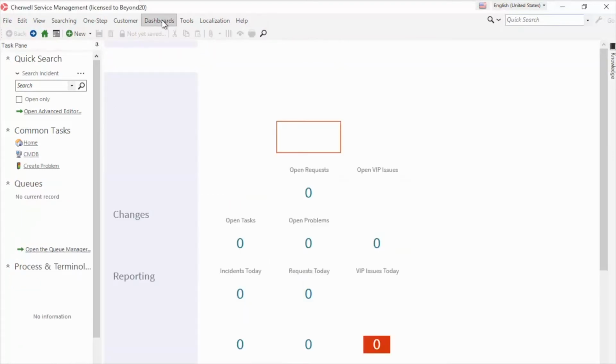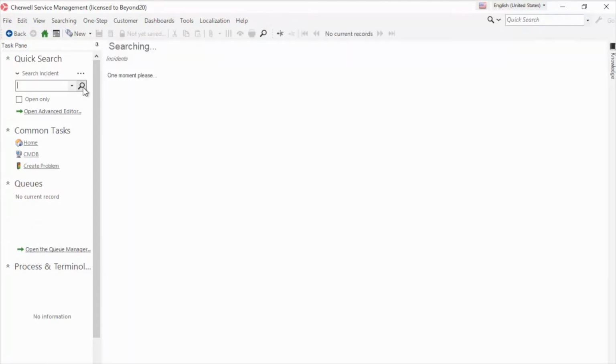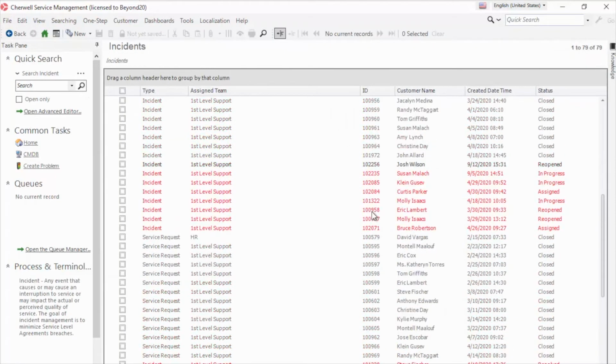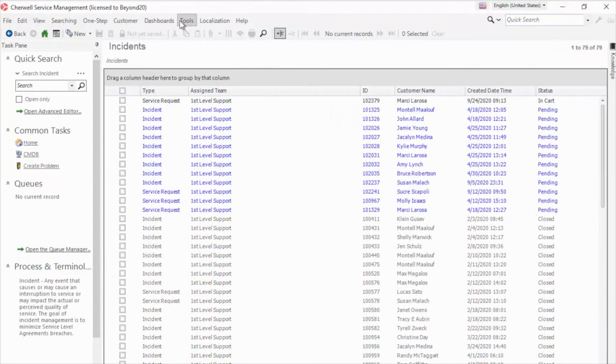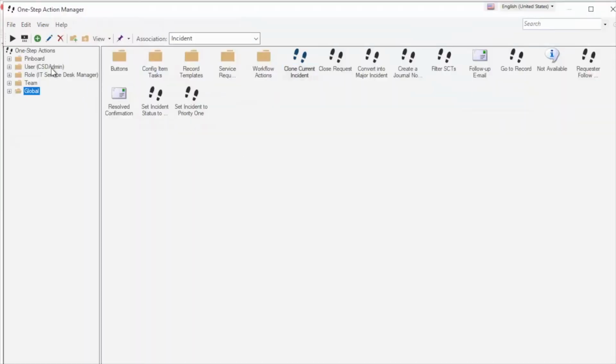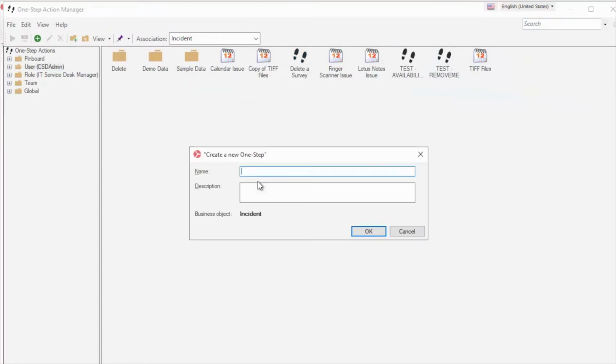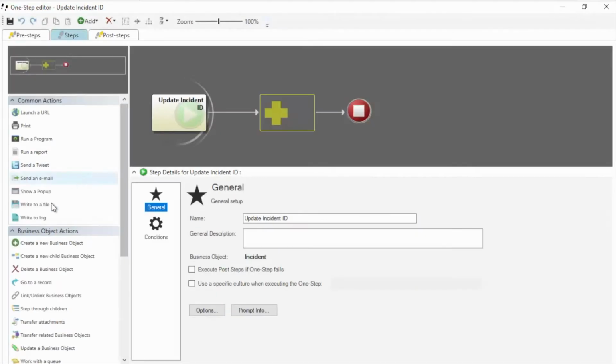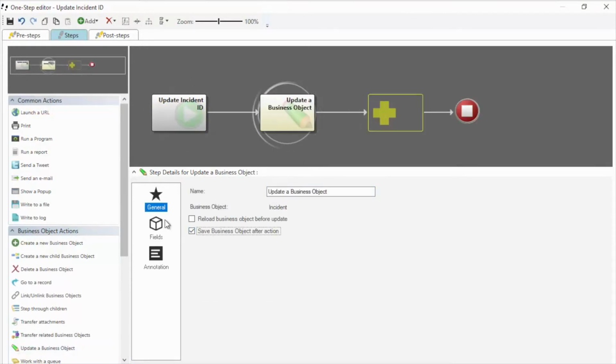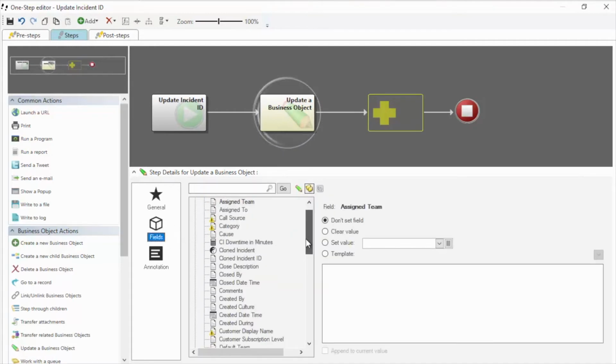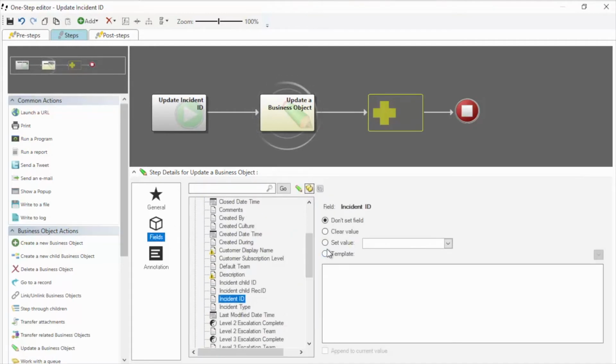And so one of the things I might want to do for consistency's sake, especially if this is a fairly new system, is update incident IDs on existing tickets. So I'll go into my one-step manager. I'll do this in my user scope. And I'll do new, and we'll call this update incident ID. And here what we're going to do is very simple. We're going to update our business object. We'll click Save Business Object After Action. I'm going to go into Fields. I'm going to grab Incident ID.